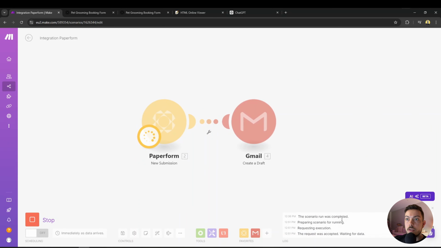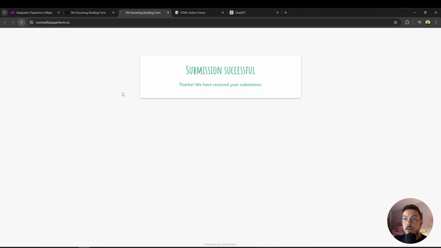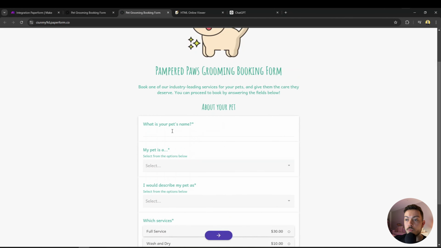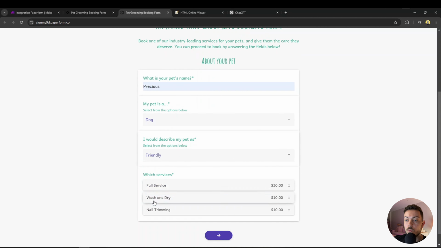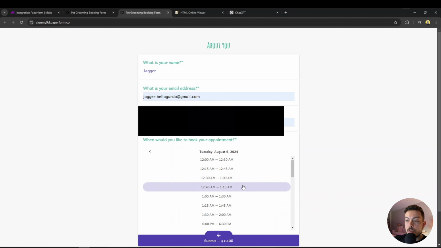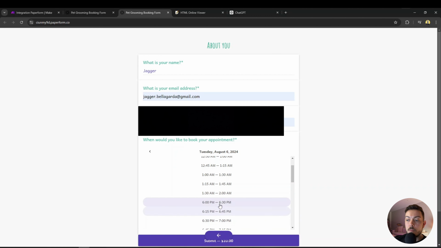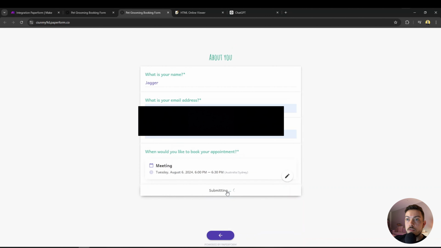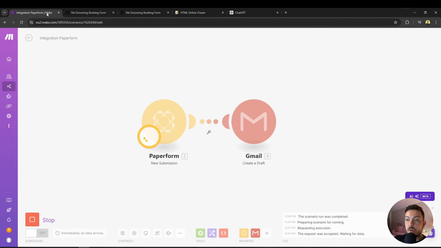It's going to say waiting for data. So let's go reload. Let's fill out the information again. So let's say Precious, she's a dog. She's friendly. We're going to do maybe a wash and dry now. Change it up. My name is Jagger. And my email address, my phone number, and let's do it for the 2nd of August at 6 p.m. Let's submit that. Once that's submitted, let's go back to make.com.